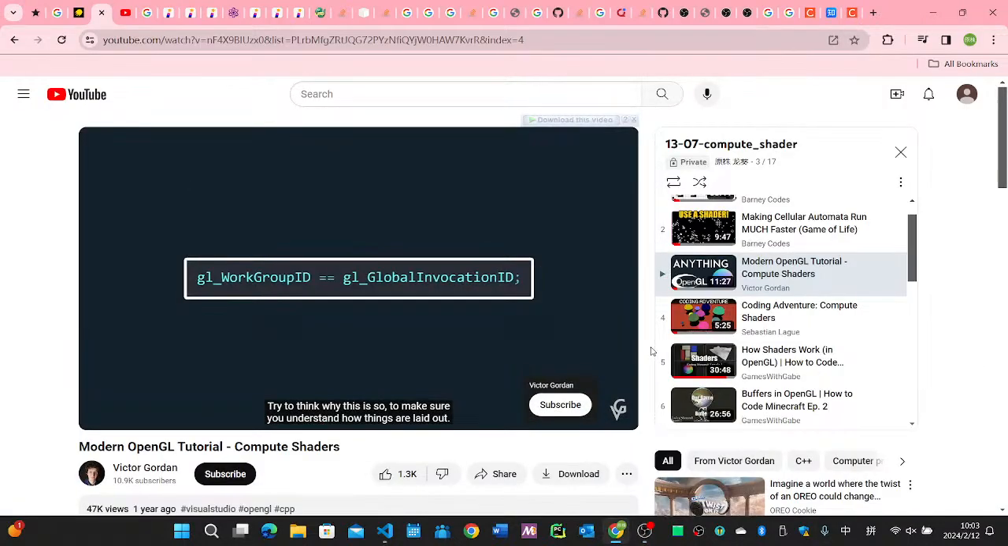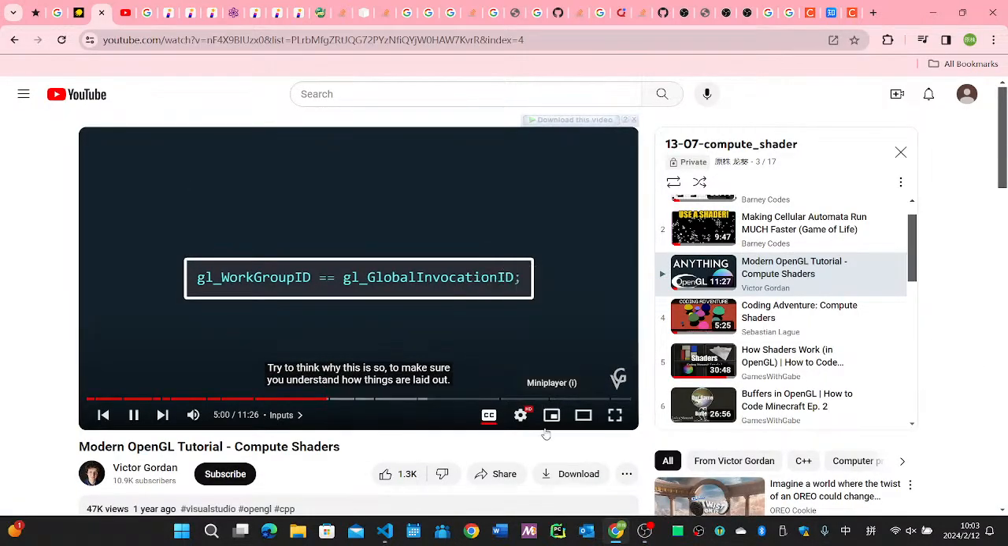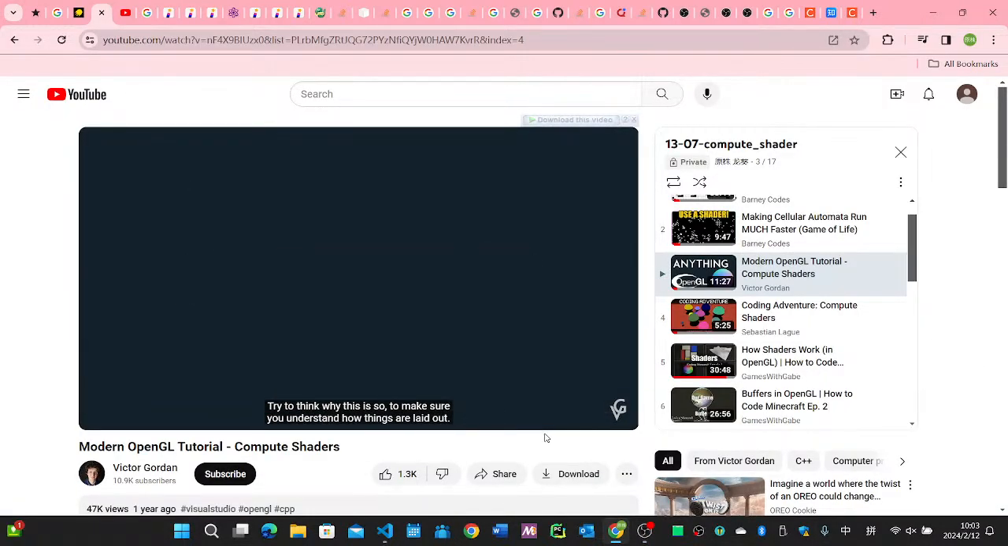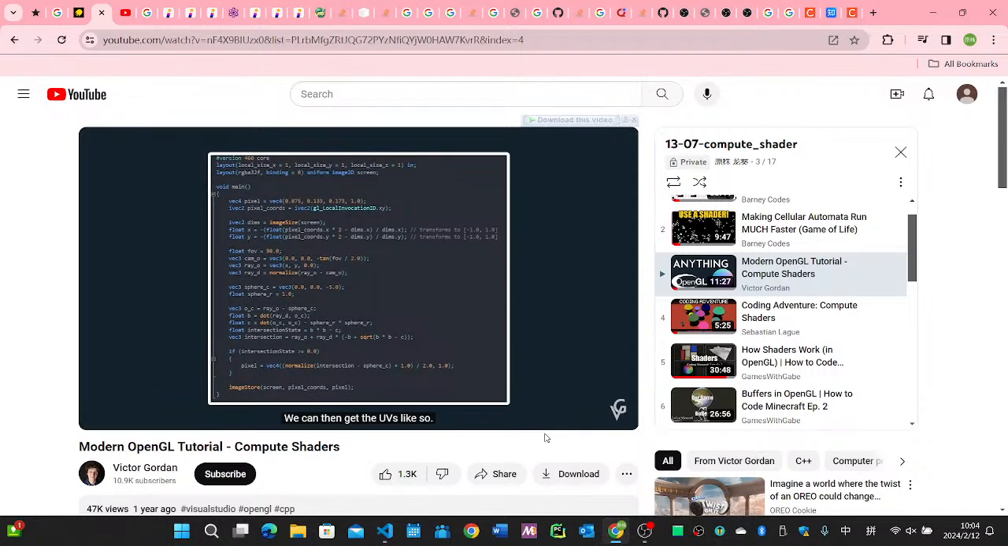Try to think why this is so to make sure you understand how things are laid out. We can then get the UVs like so. Notice that I transformed the range from 0, 1 to -1, 1 by multiplying by 2 and subtracting by 1, divided by the length of the image size.